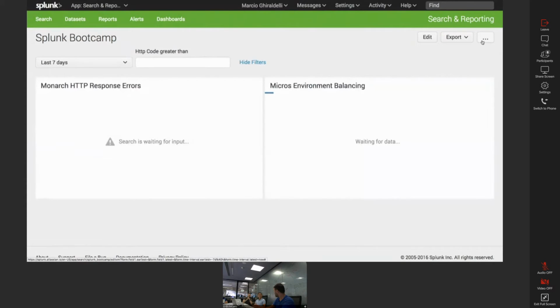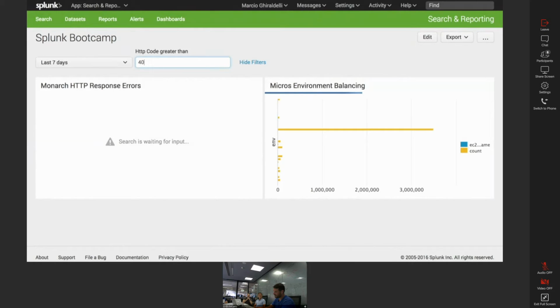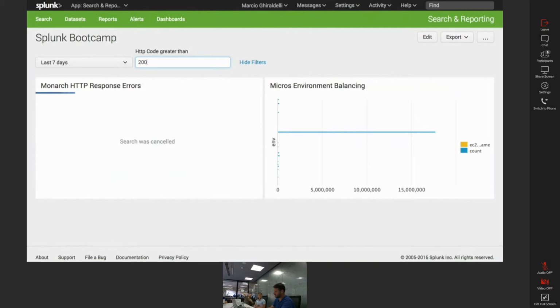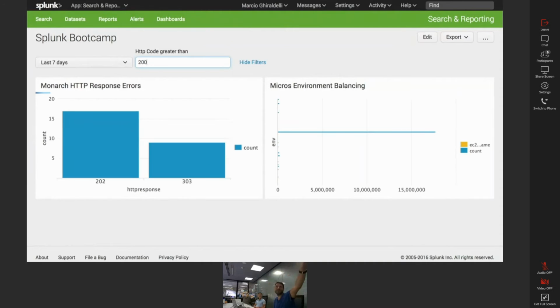It doesn't make sense what I did. I just added a filter. I just want to see error codes greater than 400. Let's see if that will work. Yeah, I think 200. And you see that Splunk was smart enough just to refresh the panel when I changed the value.